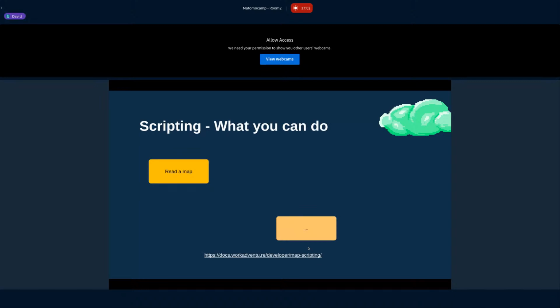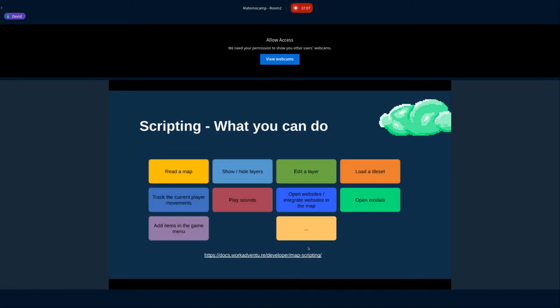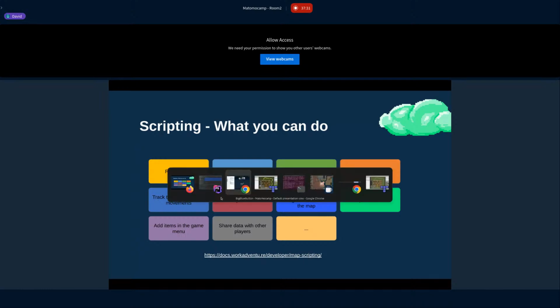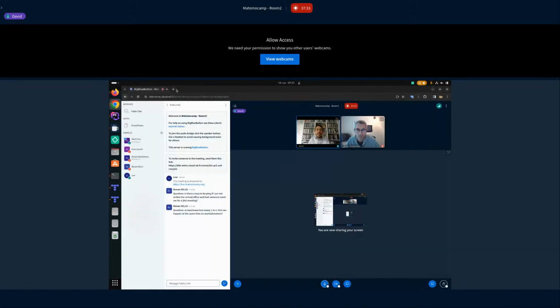A bit more about the scripting API. You can do a lot of things. You can read the content of a map. I'll basically skip that, but you can do a huge number of things. We have people that have been coding a Pac-Man in WorkAdventure. We have escape games. So you can really open your mind, let your mind free and invent stuff.